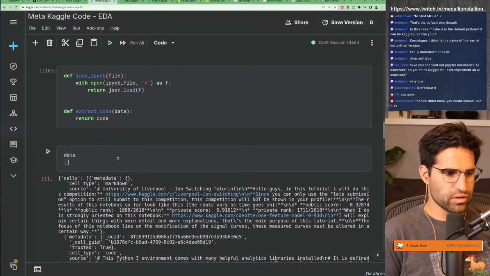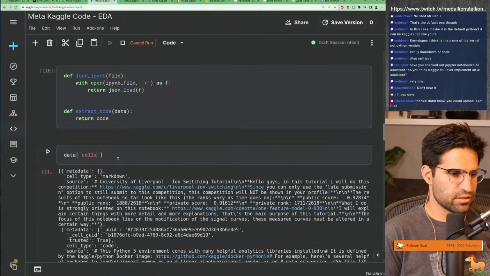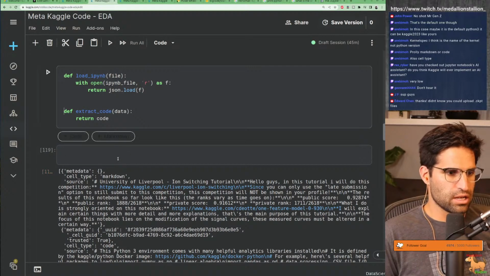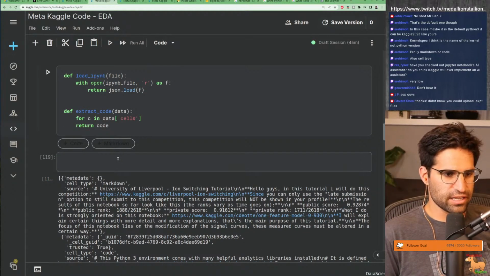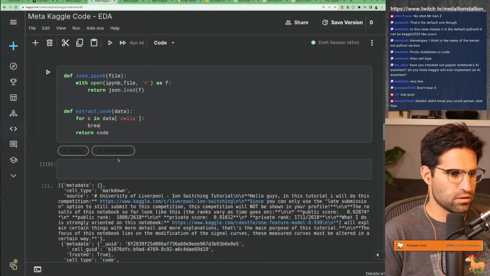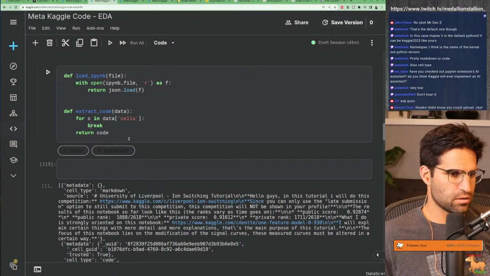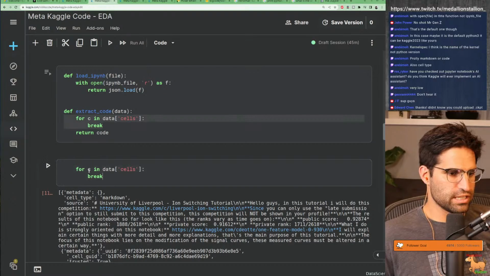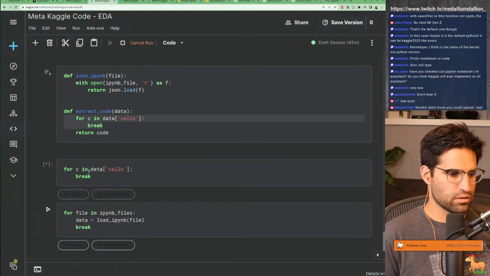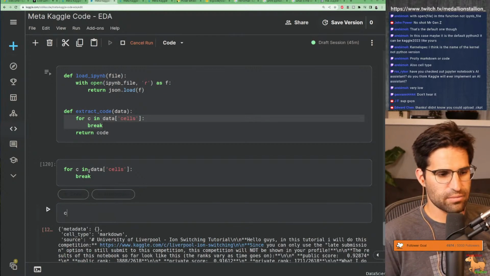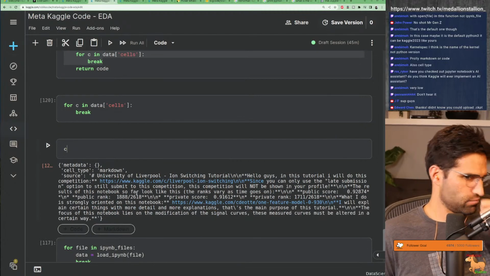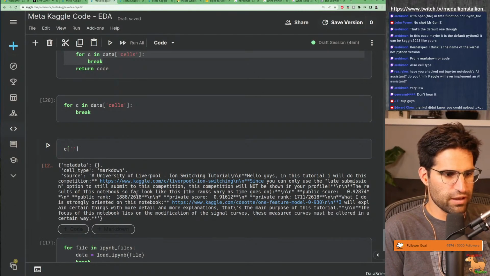So what we'll want to do is go into the cells. And for each cell in the cells, we're going to look and see if it's code. I guess it's not going to be that efficient if we do that. But here, if that cell type equals code.